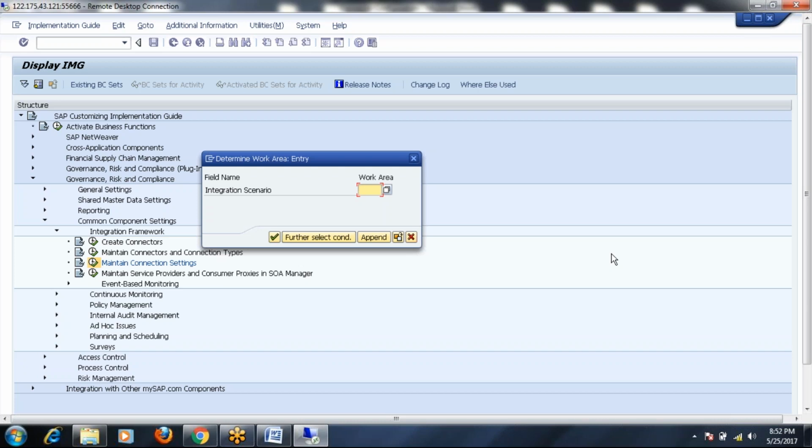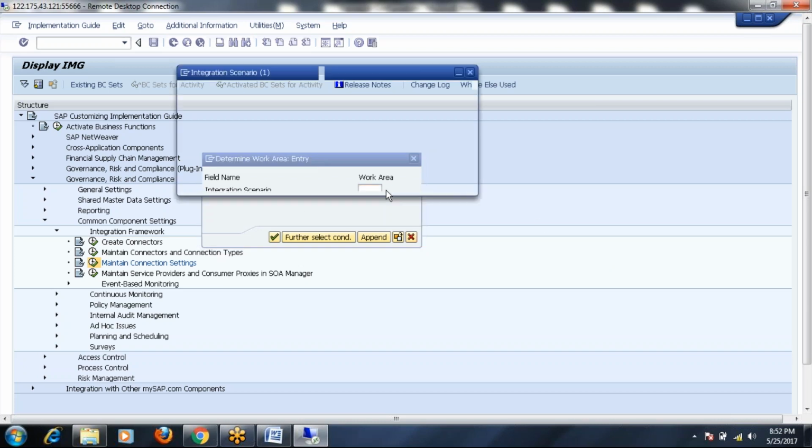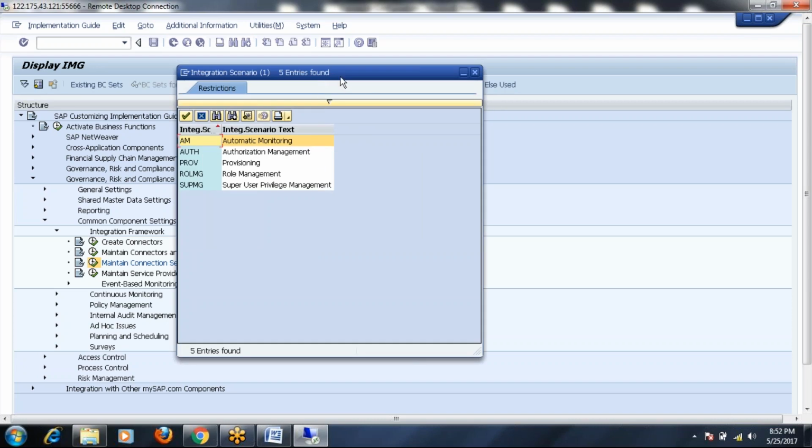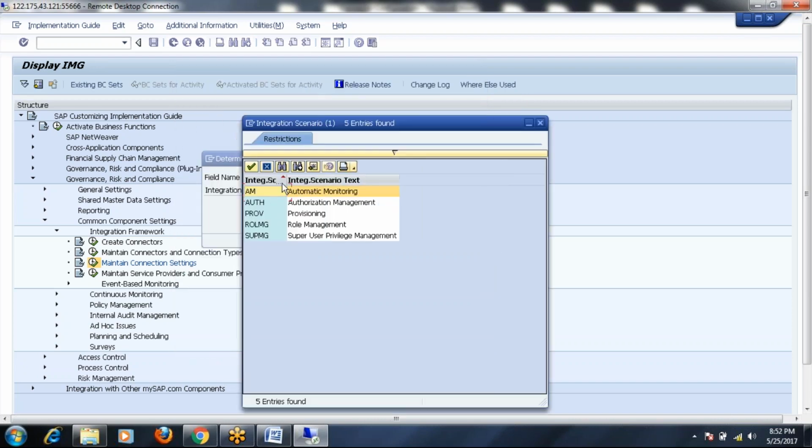Now let us see. Here they are talking about integration scenarios, linking scenarios. Let us see how many scenarios there are. Search for it here. There are around 5 integration scenarios. They are AM, AUTH, PROV, ROLMG, SUPMG. AM stands for automatic monitoring. The first one will be used for PC, so do not define this. The remaining below 4 are used for AC, access control.